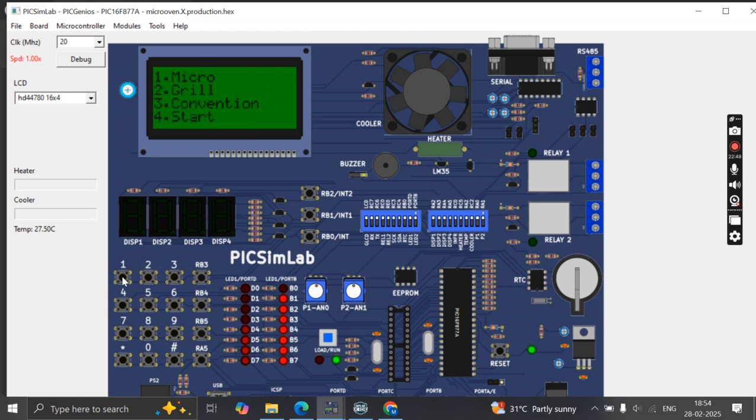When you click on micro mode, it shows power is equal to 900 watt. In the micro mode, it shows how much power is being used, and it will allow you to set the time. It is displayed in minutes and seconds, so you have to set the time. I will set the time as 15 seconds.